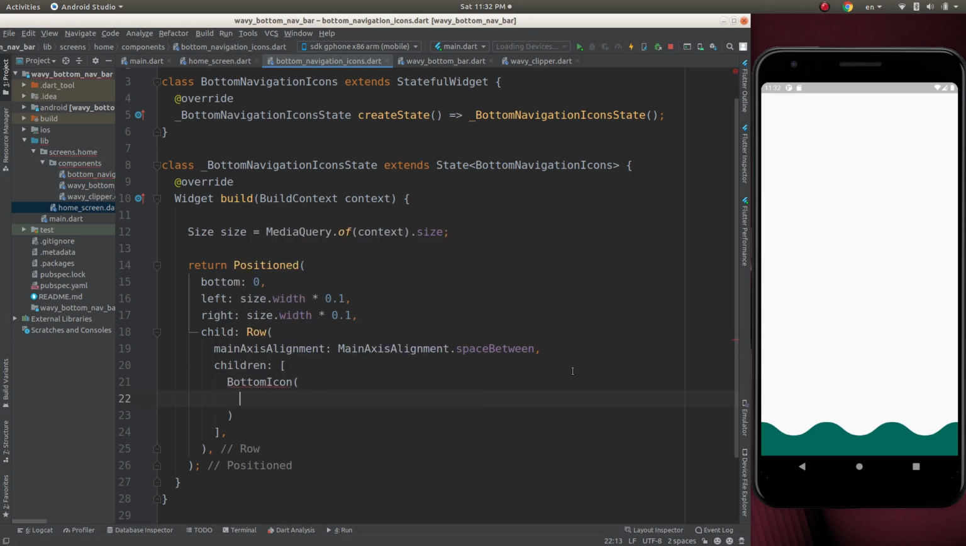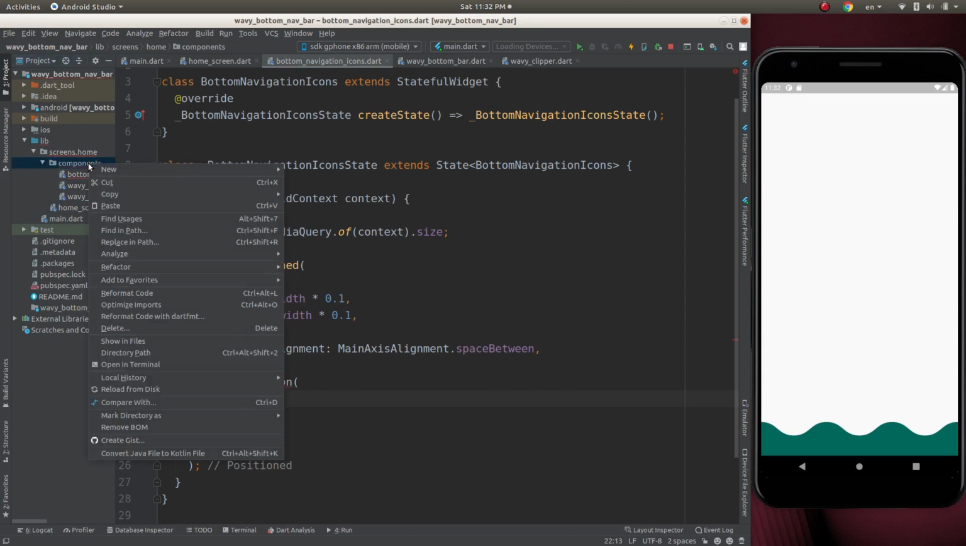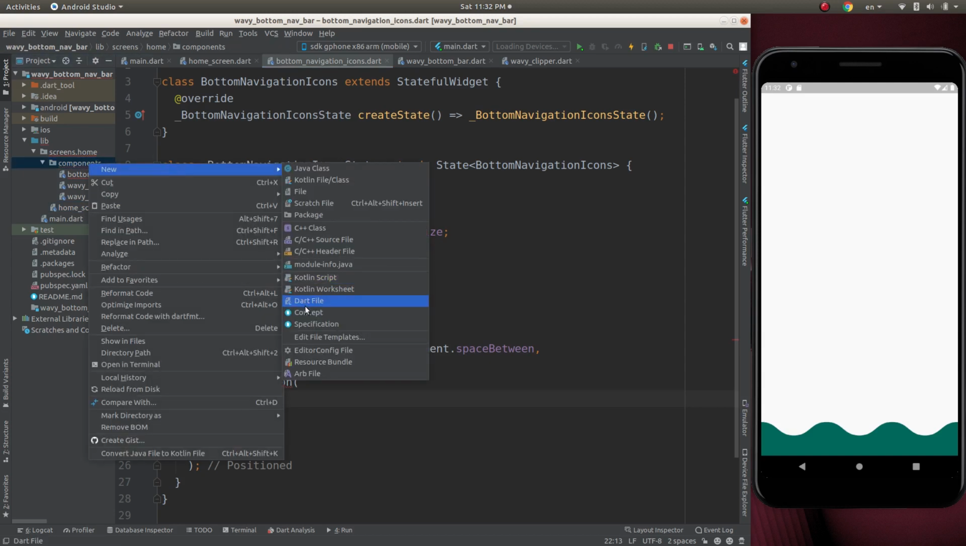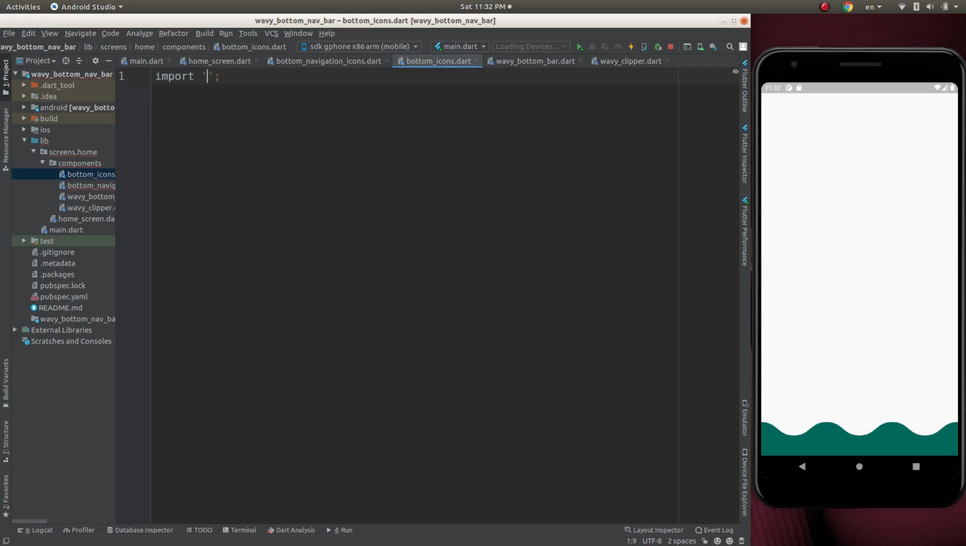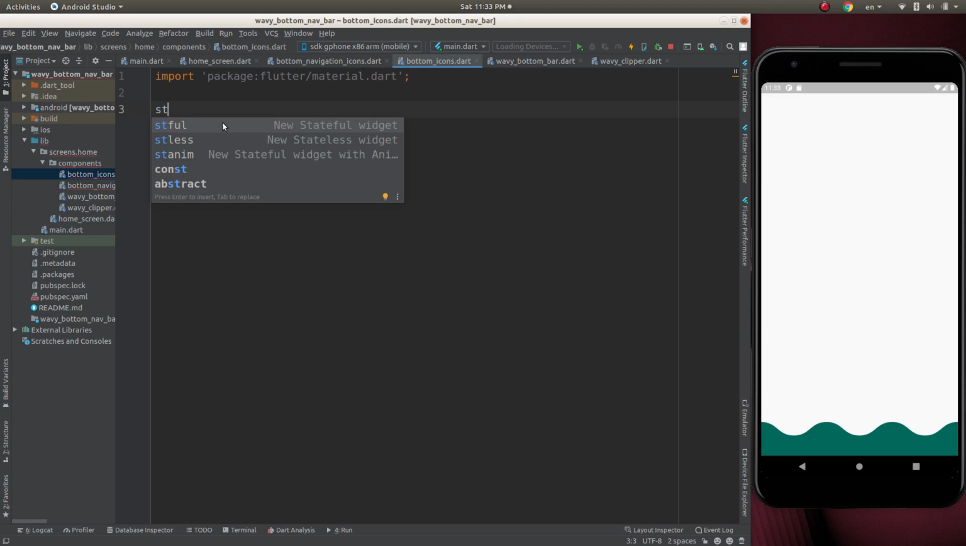Okay, let's create it first. For that, go to the components. Just create another Dart file called bottom icon. Let's import material.dart and let's create a stateful widget for bottom icon.